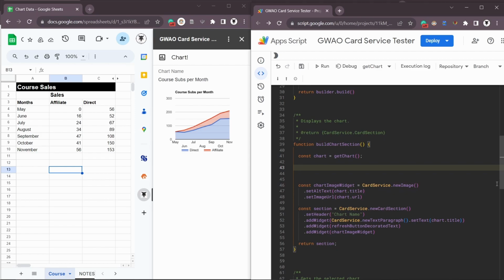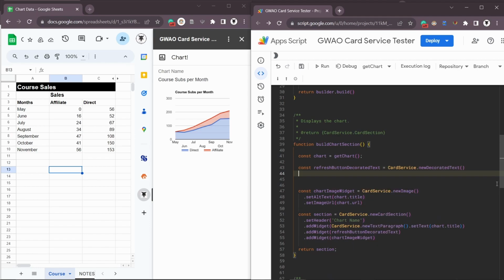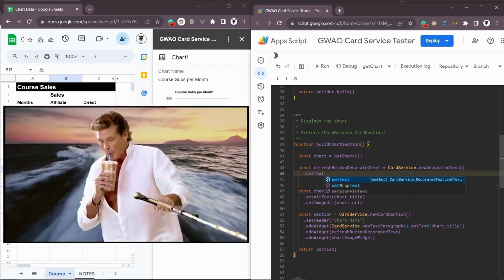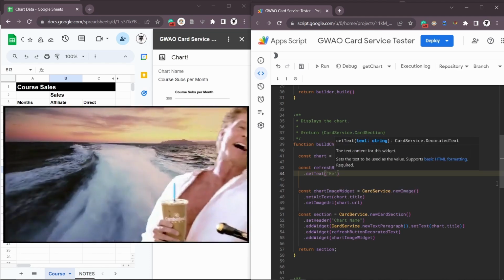Okay, let's create our constant variable now. So const refresh button decorated text is equal to card service, new decorated text method here. And let's change some stuff. The first thing we need to do is set the text, set text, and we will call this refresh.